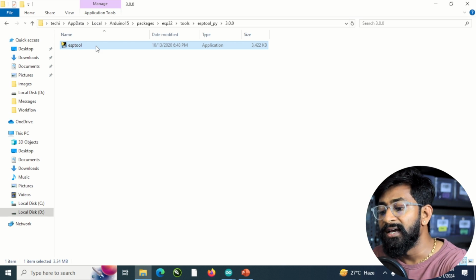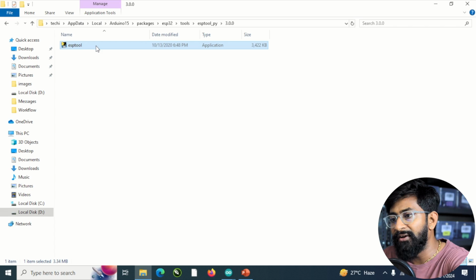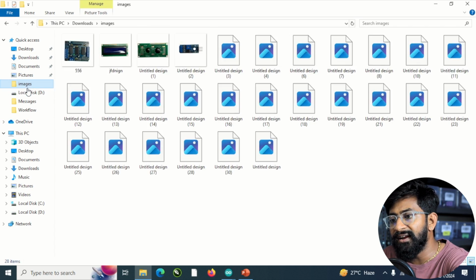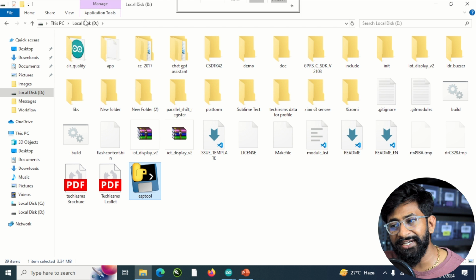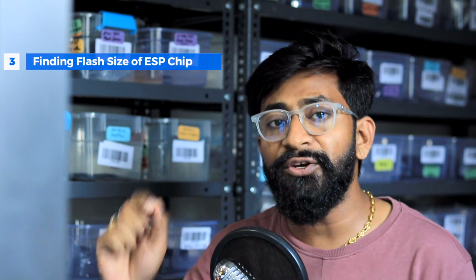Now, generally the majority of Windows users have the Arduino installed in the C drive, and I have experienced that I was not able to generate the binary file in the C drive. So that's why we'll copy this esptool and paste it in the D drive. Okay, so I will copy this and now I'll go to the D drive. Here I'll simply paste that esptool. So here's the esptool, and now the location is changed to the local disk D. So this is a different process compared to the Mac system. Now we are done with the second step.